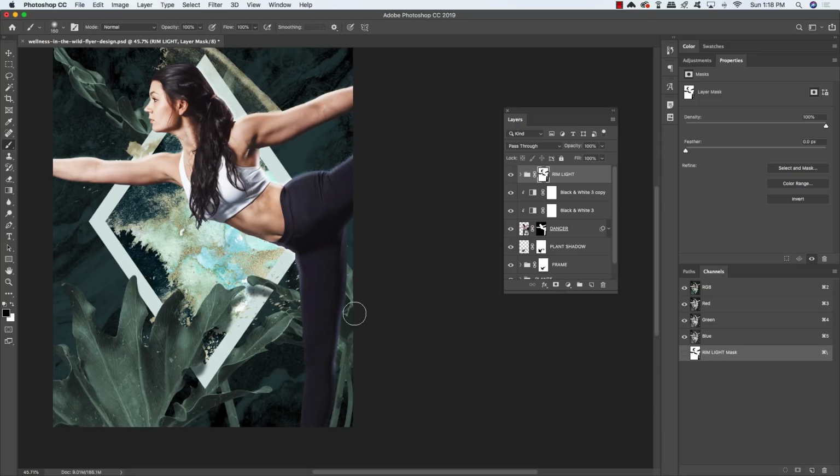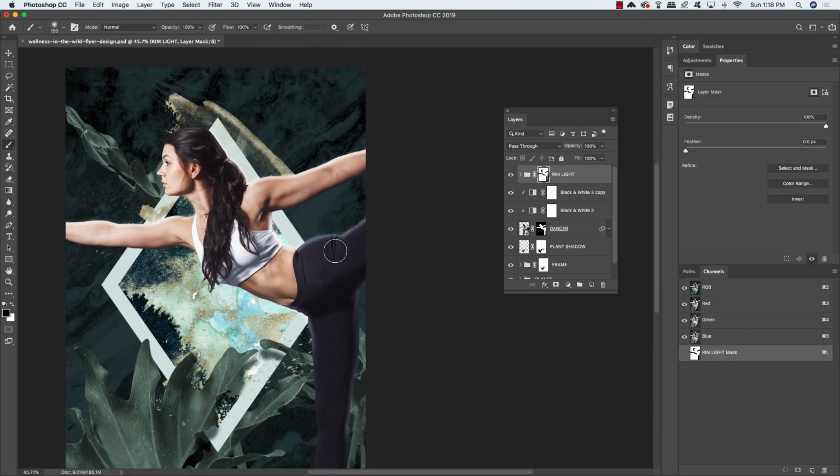We don't want that light effect to appear everywhere. All right, even just to break some of these lines will be helpful. All right, and now you can see if I turn that layer on and off, that it looks a bit more realistic, with sparing use of that effect.